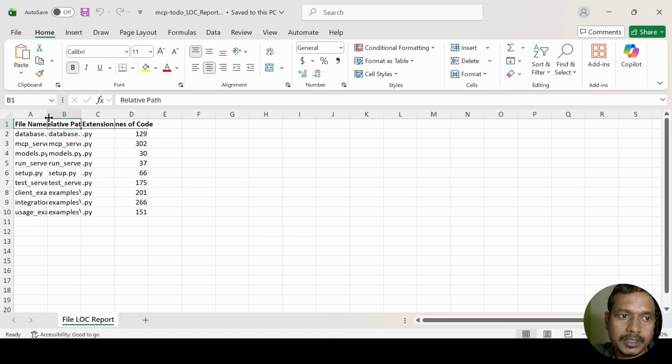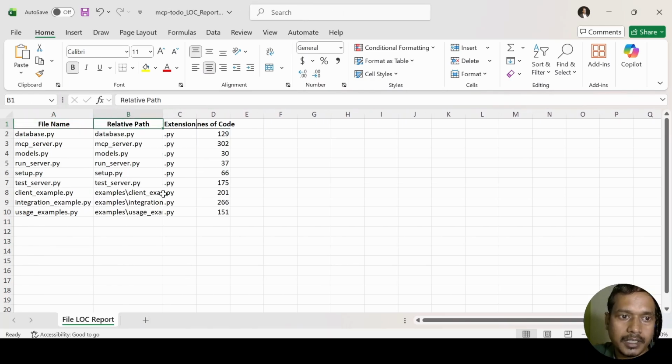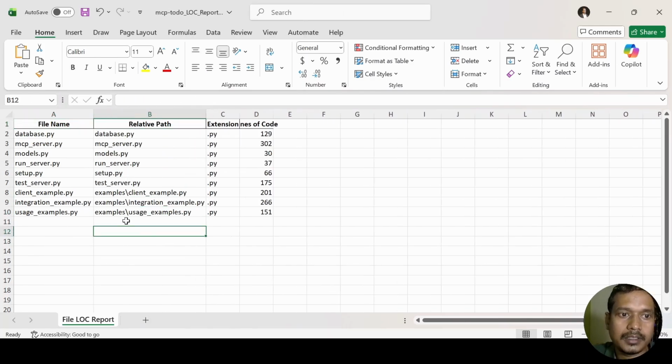Now you can see what it does, right? It just mentions the file and its lines of code. Okay. So this is the smart AI method of how you can create MCP servers and perform different tasks by your AI.